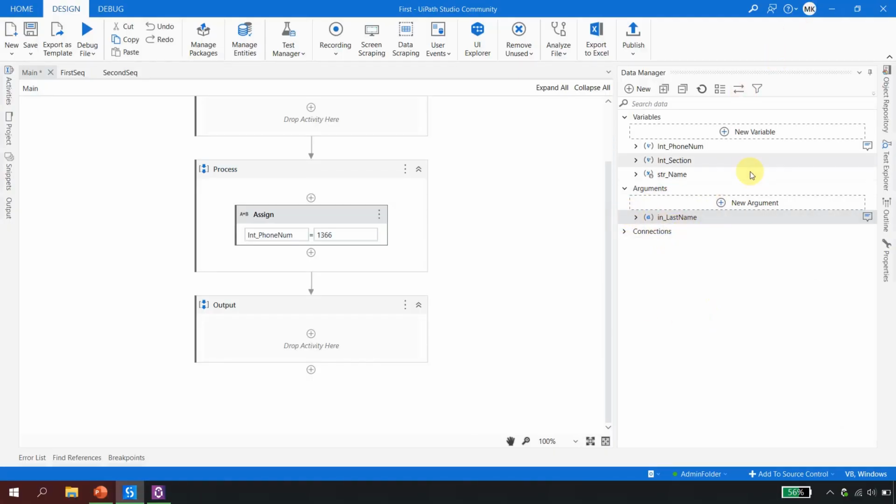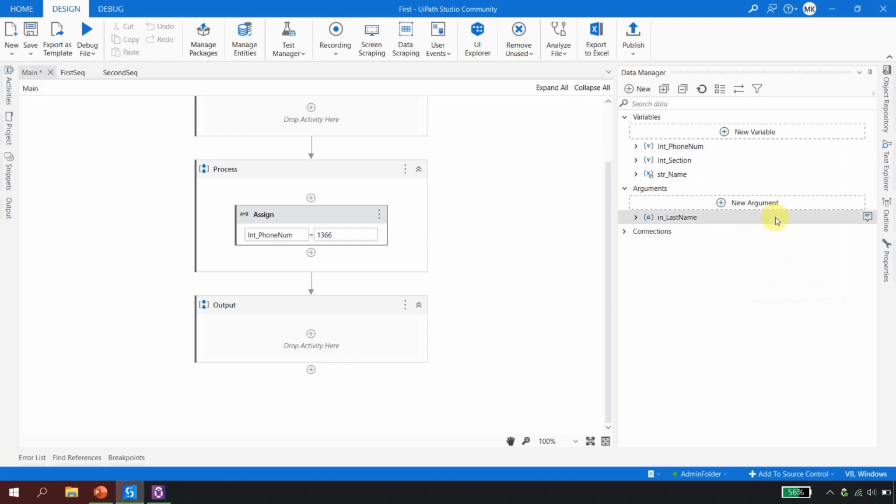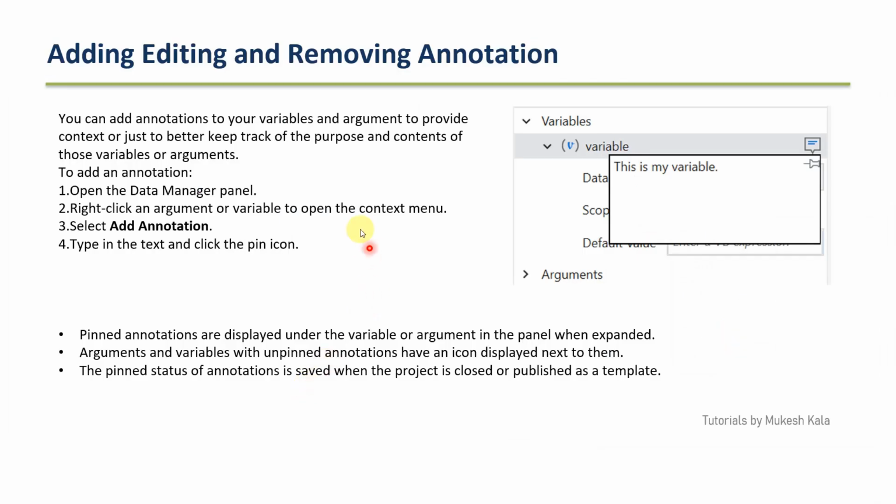So let's say I do not want this annotation anymore. I can right click on it and you have an option which says remove the annotation. I want to edit it, right click and edit the annotation. Absolutely simple option which you can just right click and try it yourself as well.